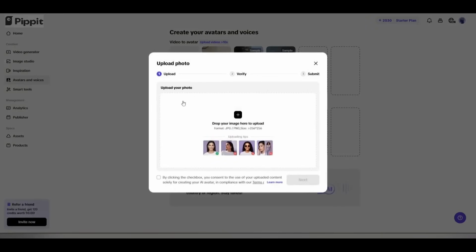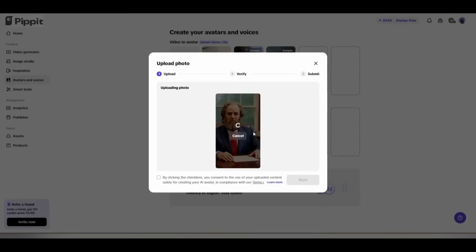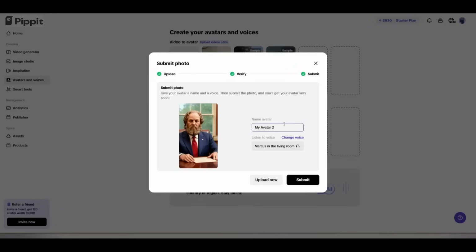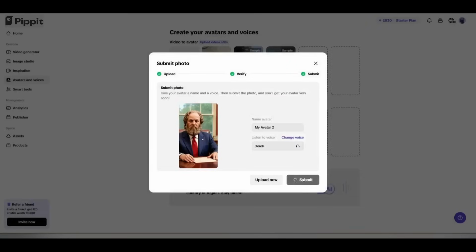Simply click on the plus icon from here and then upload the photo you want to turn into an avatar. Once the image is uploaded, click on the next button. Once the avatar is verified, set the name and then a voice actor for the avatar. After selecting the voice actor, click on the submit button.